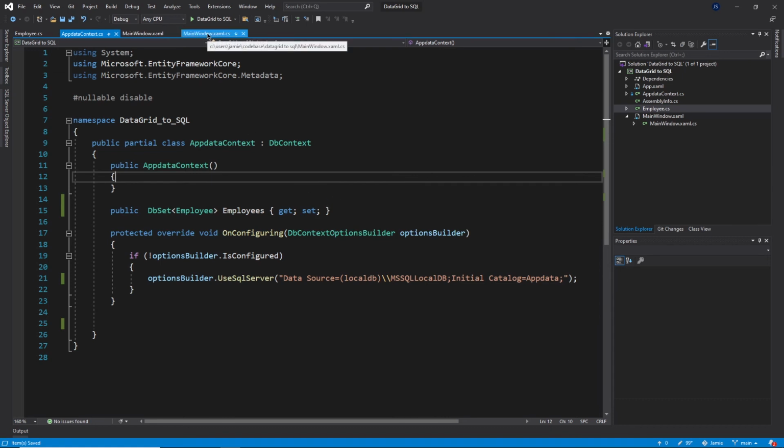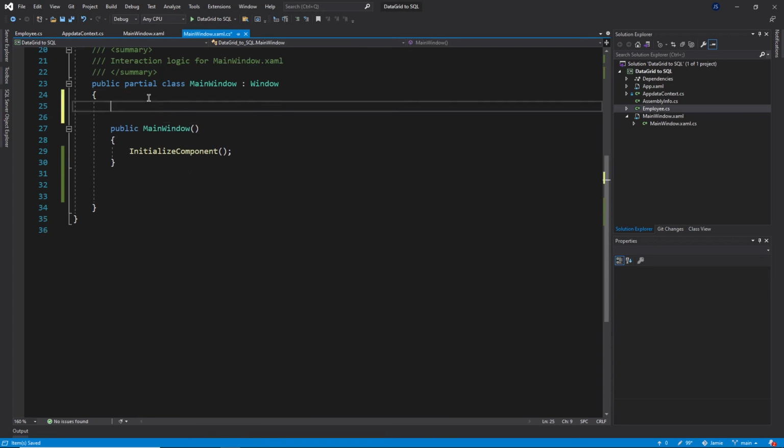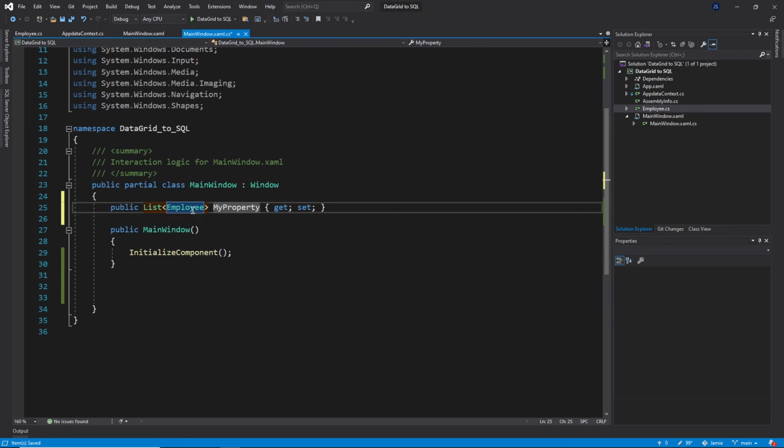So I'll go to the MainWindow.xaml.cs file here, and what I'm going to do is create a list property. This list is going to hold the Employee class type. I'm going to give it a name, myEmployees. Okay.